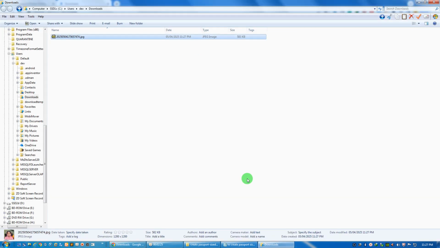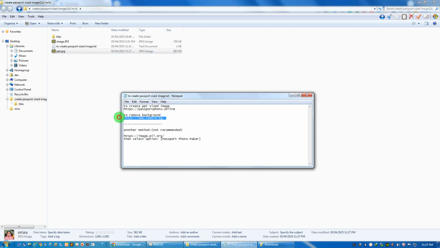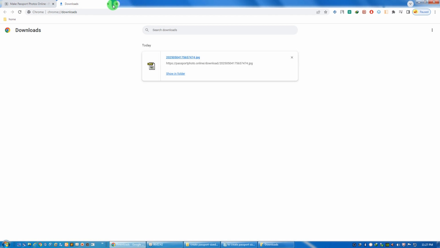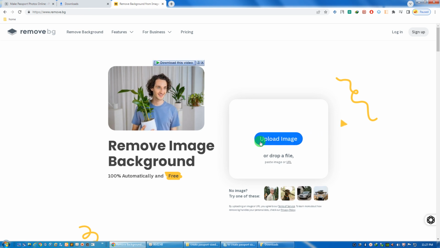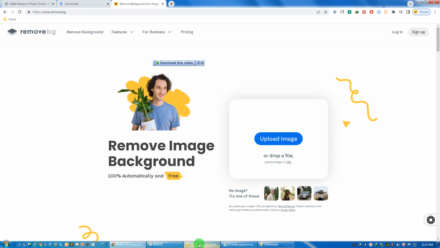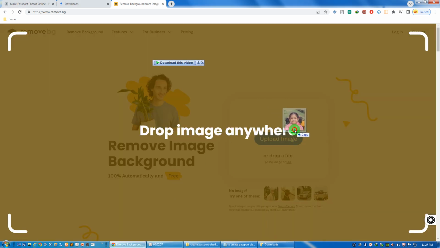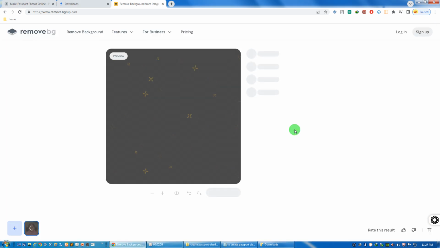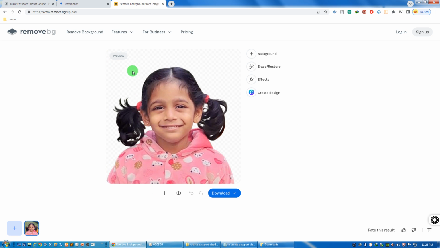So this is my image, passport image. Now let's remove the background of this image. For this, I'm going to use this website. Here, either you upload the image or drop a file over here. So you see the background has been removed.